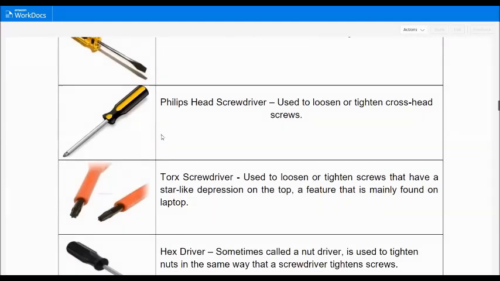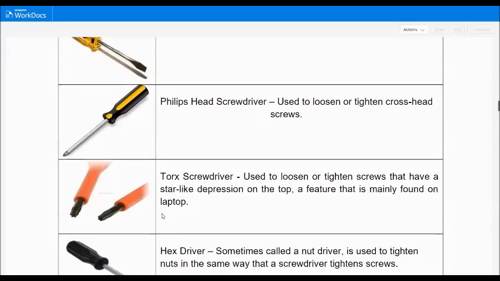Diba? And then, ito naman Torx screwdriver, used to loosen or tighten screws that have a star-like depression on the top, a feature that is mainly found on the laptop. Diba? Phillips head screwdriver is different from Torx screwdriver. Nakita niyo ang star dyan, the star. So, Torx screwdriver ang gagamitin natin. Meron din yan sizes. Nakuha?